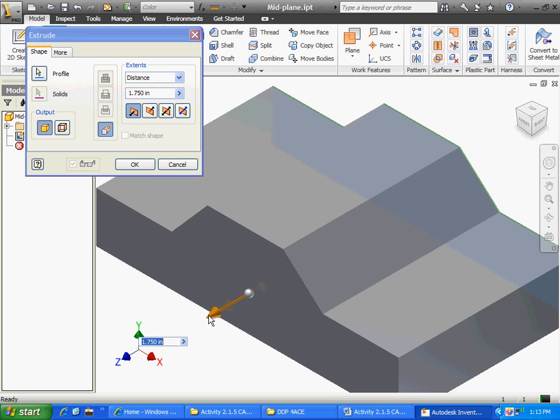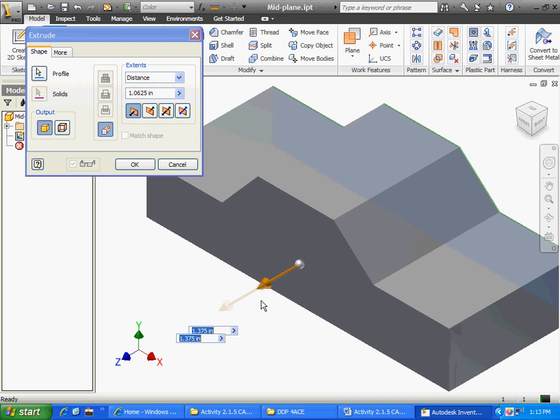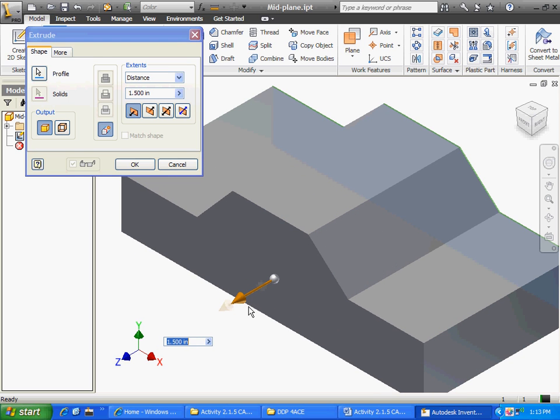No, we can get 125. Boy, I can't get it exact. But what's cool is I can drag it out. Boy, I kind of like that distance there. And I can actually type in exactly what I want.